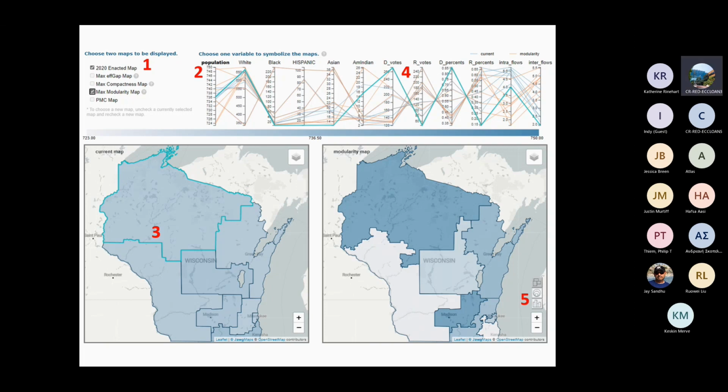Just to highlight some of the other interactive features we put in. If you look at the red number 2, that's a parallel coordinate plot. What's great about that is for each district, you can see how all the different demographic or metric variables or attributes vary from district to district, and you can compare them between the two maps. For example, if you look at the red number 3, that district is highlighted. In that case, I was hovering over that with the mouse, and that corresponds to the line in the parallel coordinate plot near the red number 4.